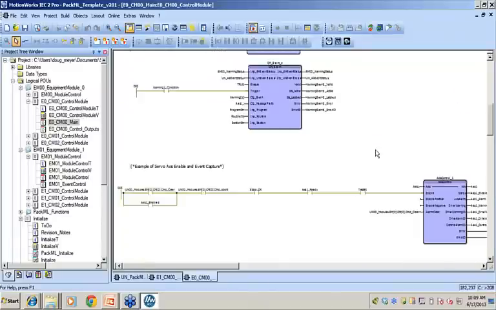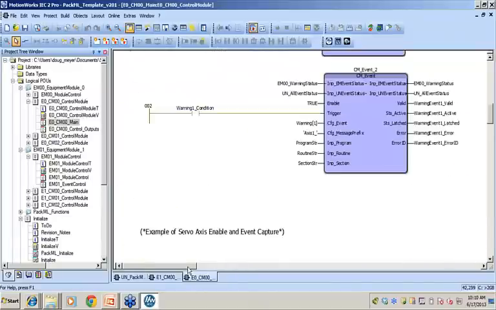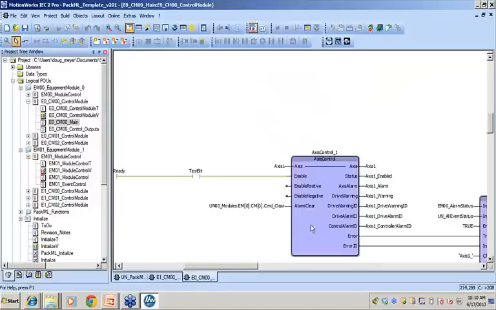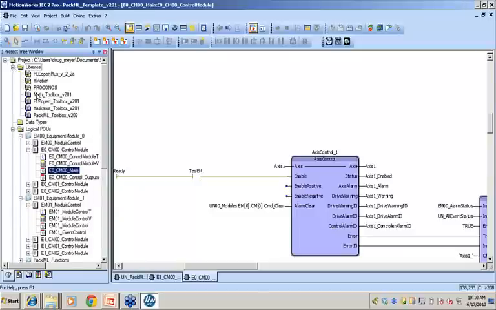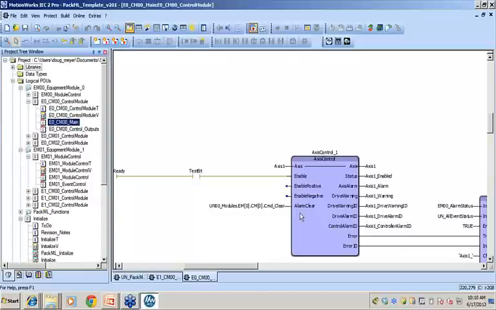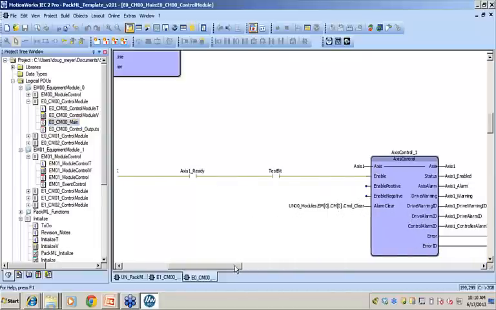You may be familiar with the access control block of our PLC Open toolbox. You see this template actually incorporates some of our other toolboxes: Math, PLC Open, Yaskawa. And you see that some of the inputs to this are tied into our PackML structure. Equipment module 0, control module 0, the command clear goes into the alarm clear. You see some other of these PackML bits tied in to this function of enabling the servo.